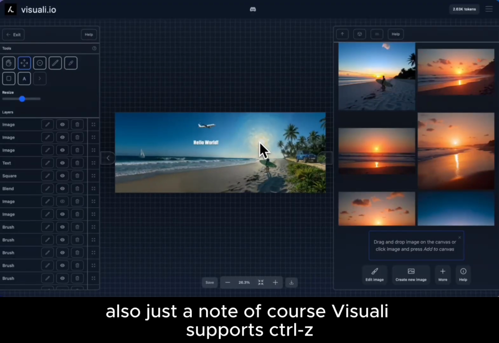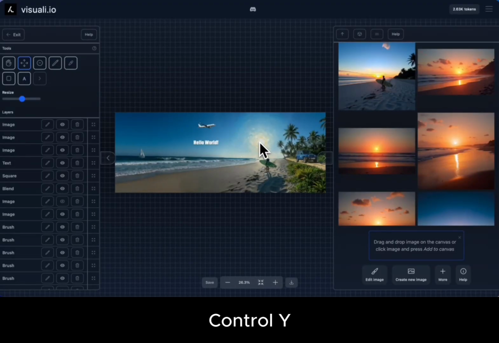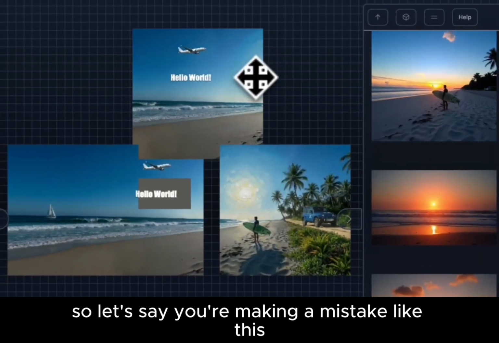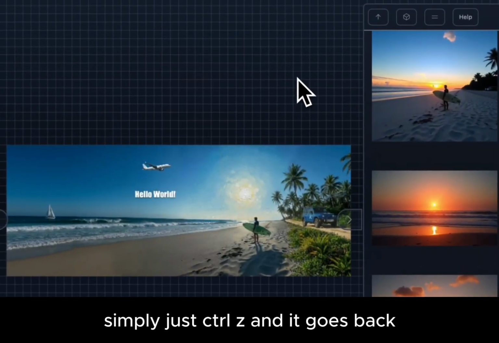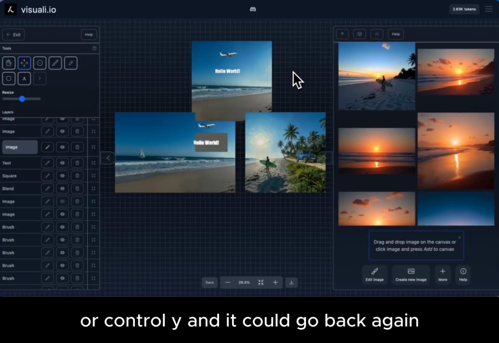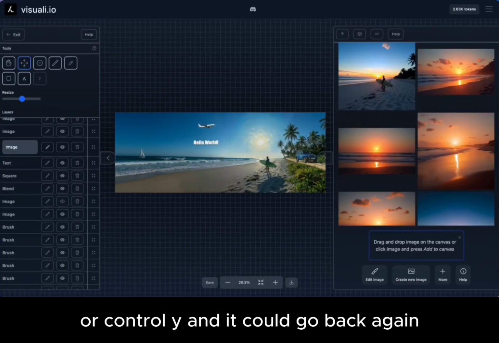Also, just a note, of course, Visually supports Control-Z, Control-Y. So let's say you make a mistake like this, simply just Control-Z, and it goes back, or Control-Y, and it could go back again.